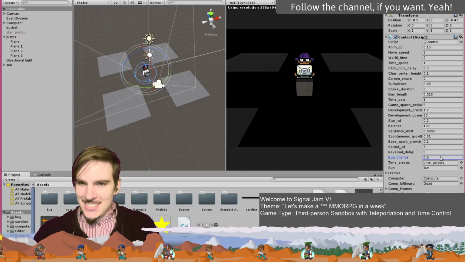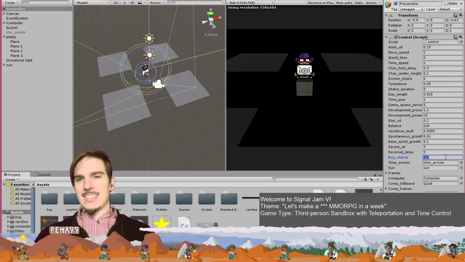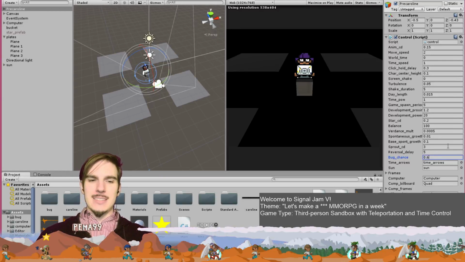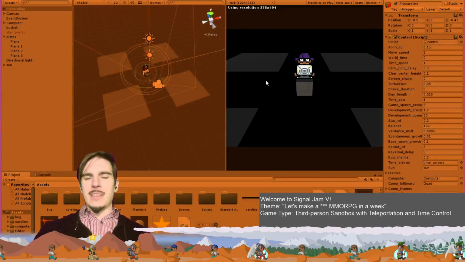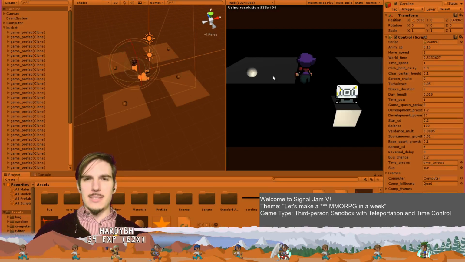Bug chance should actually be, yeah, it's not actually like 60% should be bugs. It's actually closer to like 20% should be bugs. Maybe actually probably even lower than that. Probably like 10% or fewer.